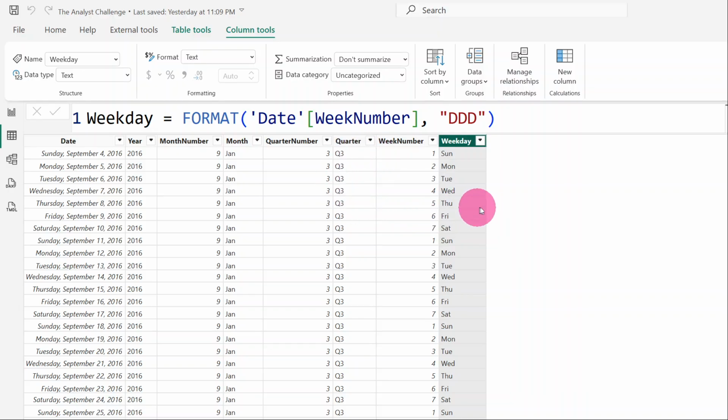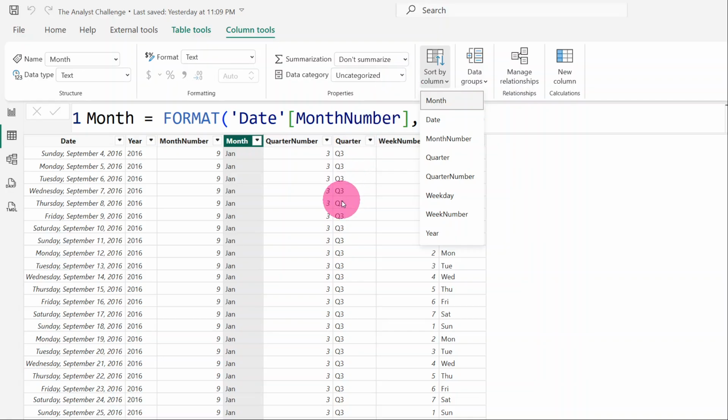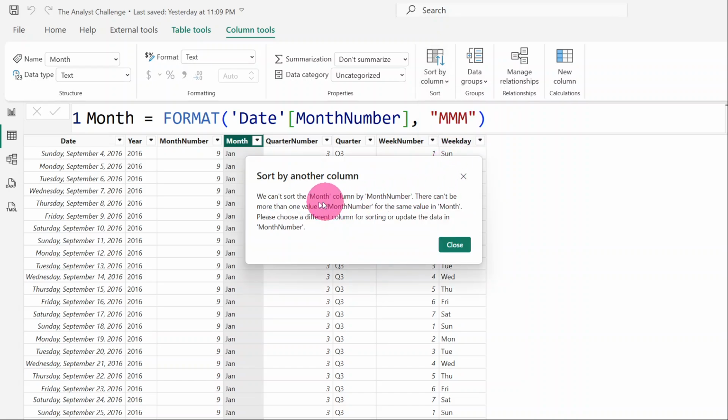Why we want to sort Q1, Q2, Q3, especially months, is because if you place this in a chart, by default it will sort it in alphabetical order. So you end up having April as the first month in your chart instead of January. So what do I do? I select the column, I come to this sort by, then I select that month number that we created. Where is it? Month number. We can't sort. What did I do? There can't be more than one value of month number for the same value of month.